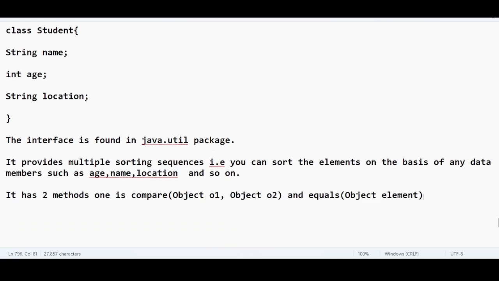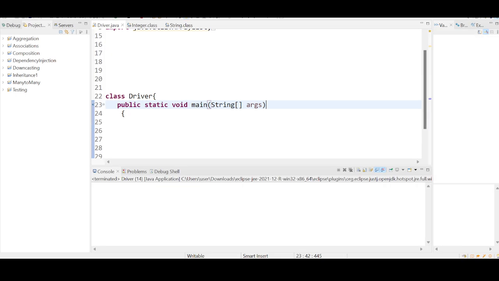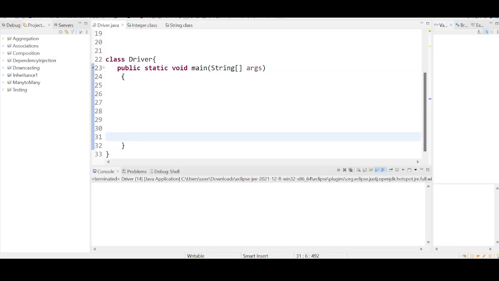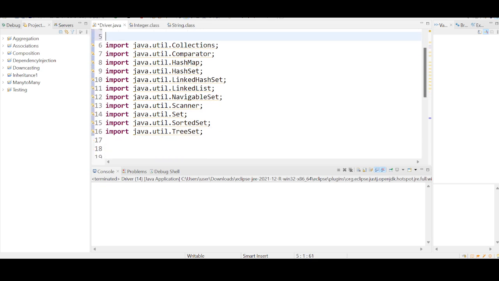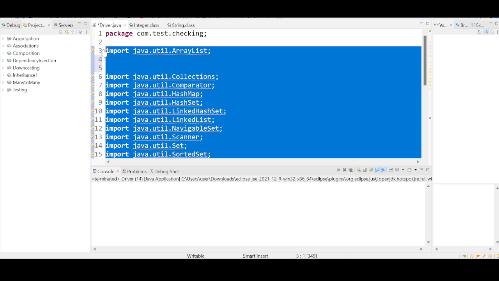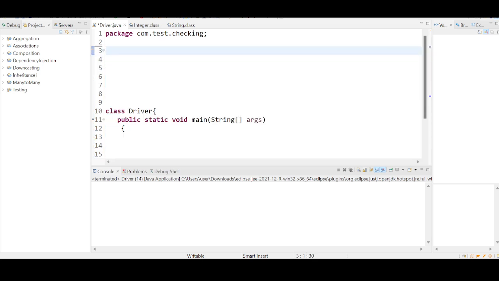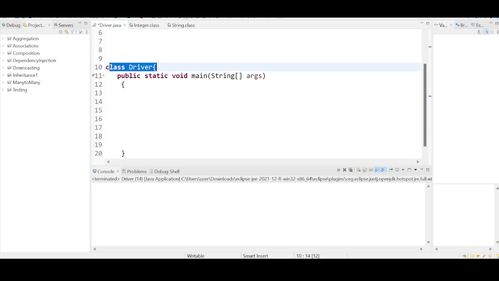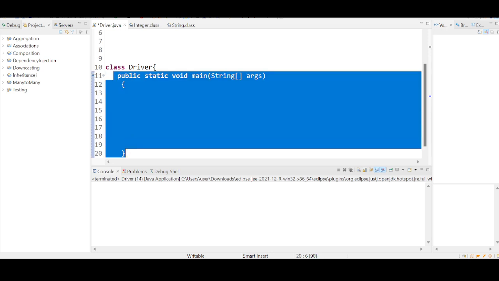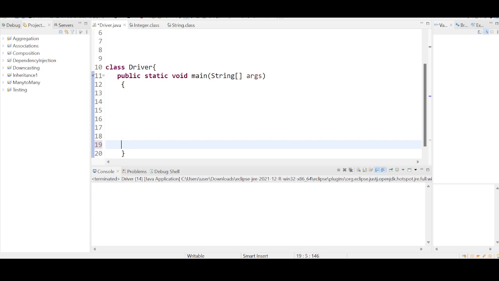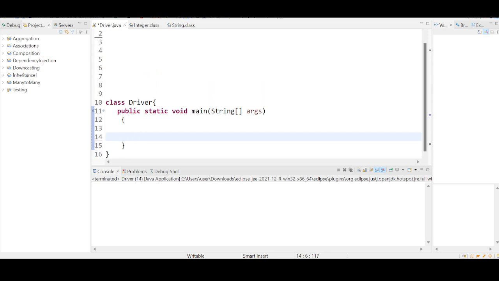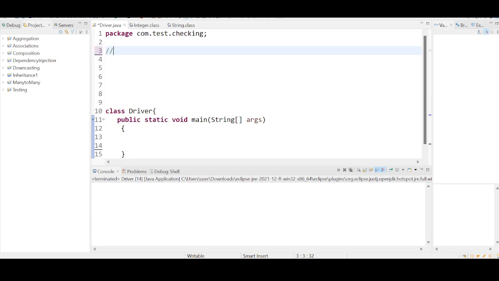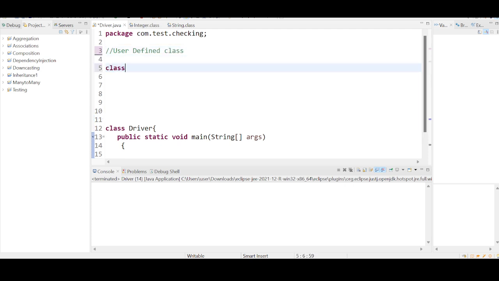Okay, let me open the Eclipse editor. The same driver class I am taking. I want to take a class called the Student class. Let me remove all this. There is a driver class. Inside the driver class, I am keeping the main method. We do not have to concentrate on the main method. Firstly, we will develop our own user defined class. Focus here. I want to develop the Student class.